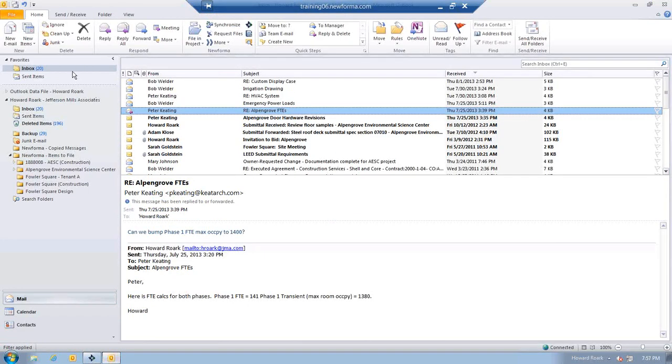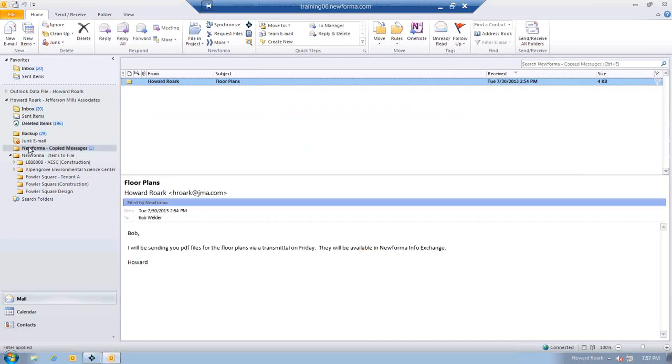Now when you want to access that email in Outlook, it does not place that email back in your inbox. You'll see there's a folder here named Newforma Copied Messages. Anytime you copy a message from Newforma back into Outlook, that email message will reside here in the Newforma Copied Messages folder. From there, you can take any action on it you need to.